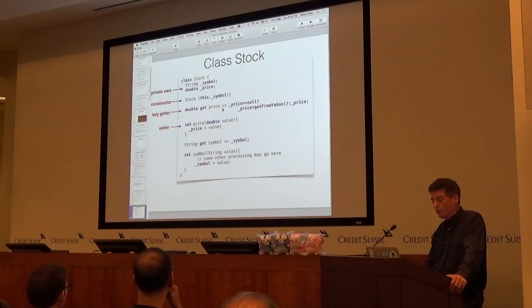This is a fat arrow. In a way, it's similar to lambda notation, but it's only if the method has only one line, like in this case, a getter. This getter is a lazy getter, right? So if we never wanted to get the price, if it's null, then maybe you'll get it from Yahoo. Otherwise, we'll just return it.